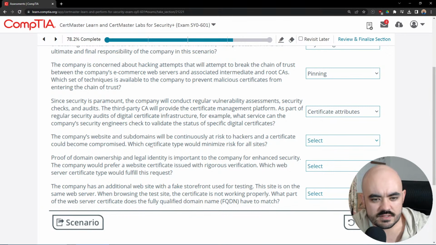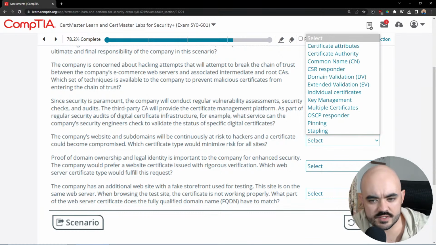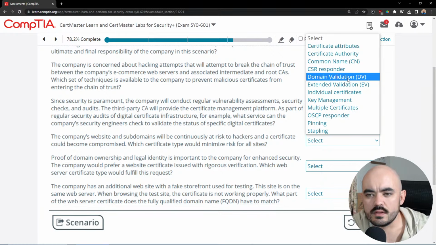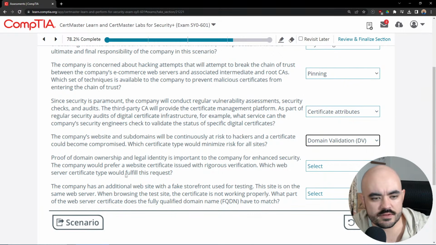The company's website and subdomains will be continuously at risk to hackers, and a certificate could be compromised. Which certificate type would minimize risk for all sites? Domain validation. Certificate authority. I'm really weak on this one.